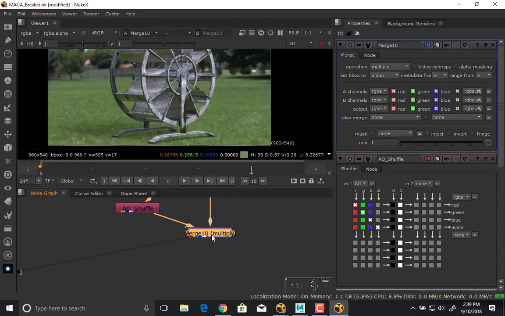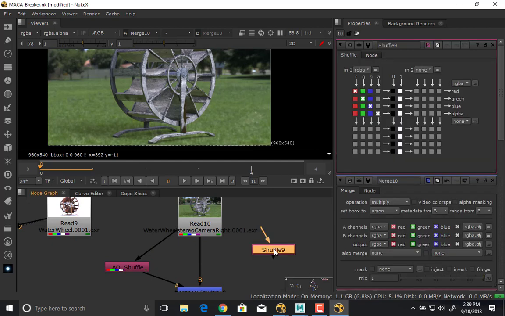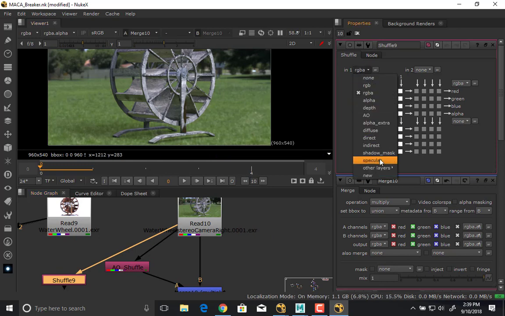Okay, and then let's go to shadow. I'm going to pull the shadow out of here too, because I think the shadow I maybe want to have a little bit darker. So I'm going to click off, type shuffle, connect this shuffle to that, and pull out the shadow mask.